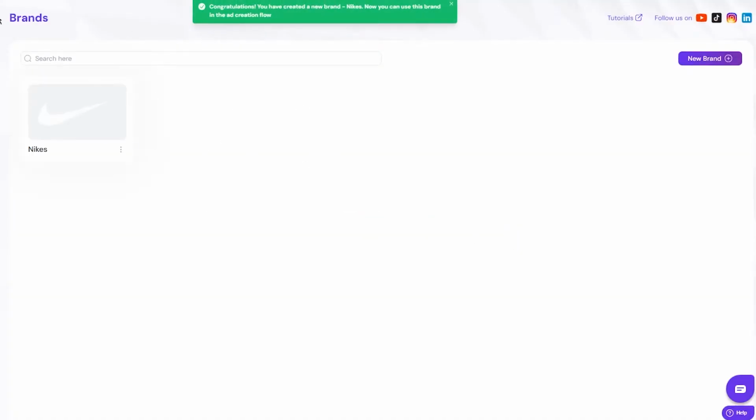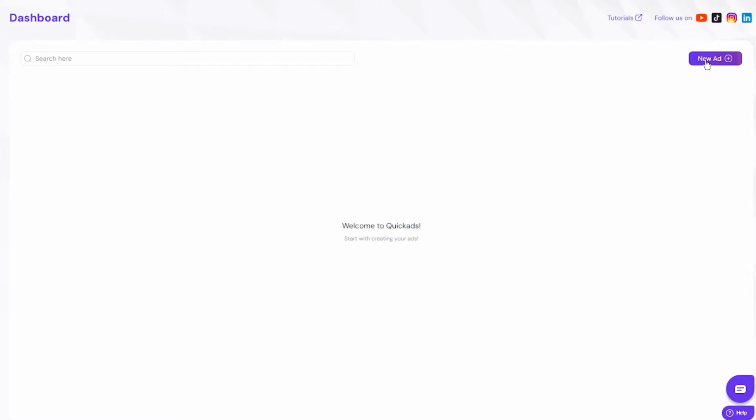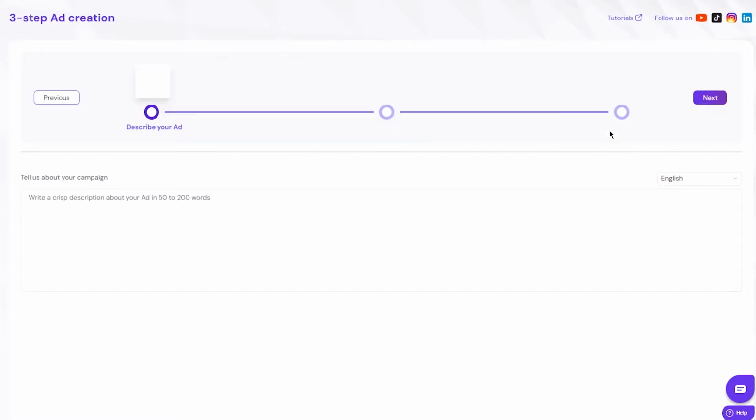While we're doing this, you're going to notice that the website's user interface and ease of use is pretty good. It's pretty well built, and I like it a lot. Once your brand is created, you can go ahead and create ads for this brand. So now we're going to come to dashboard, and we're going to click on new ad.